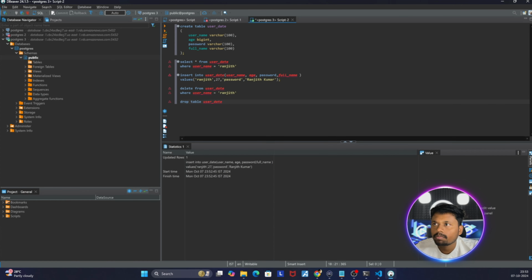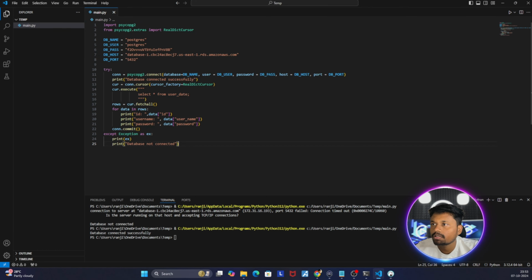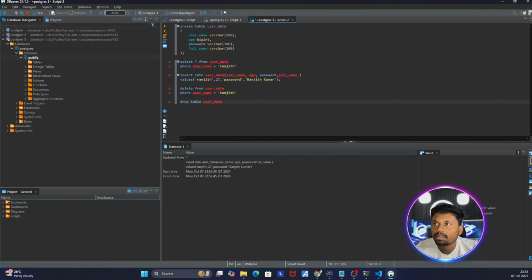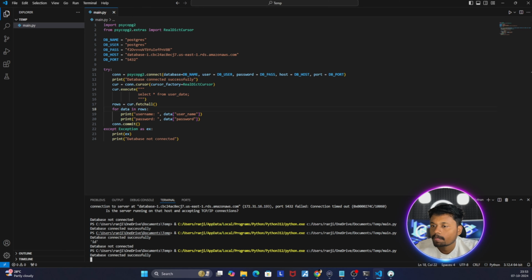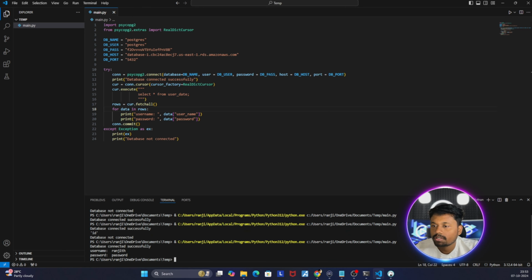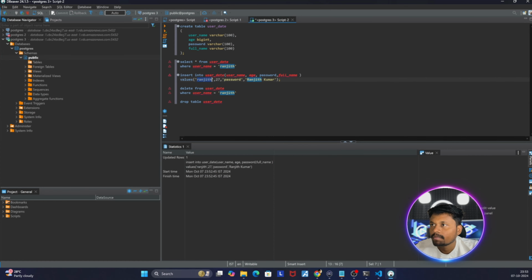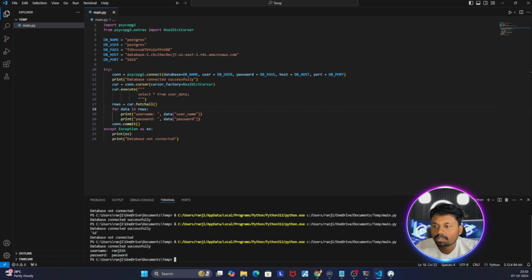Is there a name called username and password? Yeah, I think it should work. Let's run it. Okay, there is nothing called an ID. We don't have an ID, and I'll just delete it. Yeah, so if you see here, this name Ranjit comes from the table data that we just inserted. The password is just coming from the password that we just inserted.